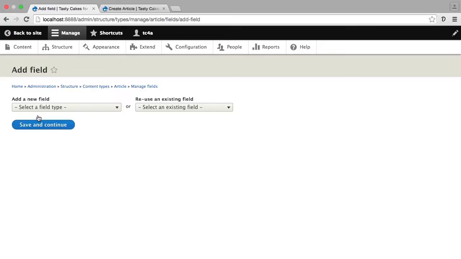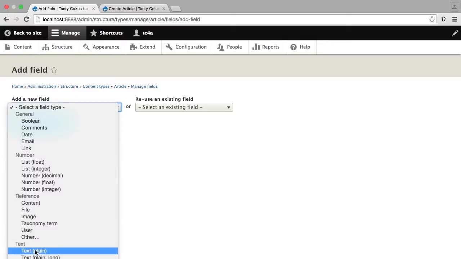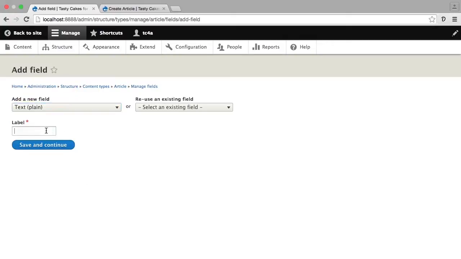You'll see that the other option here is reuse an existing field. So if you've created fields for other content types, you can actually use those fields on multiple content types if you would like to. But we're going to add a new field, going to be a plain text field, and the label is going to be photo credit. Notice when I entered photo credit, on the right of that field, machine name field underscore photo underscore credit appeared.